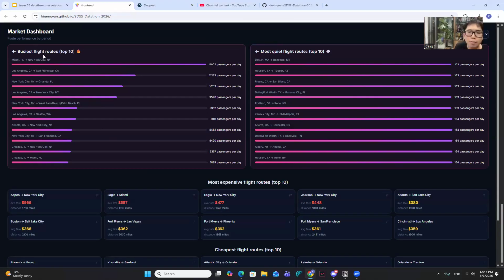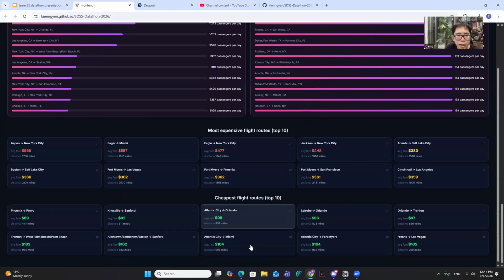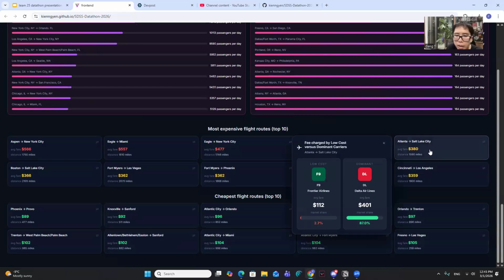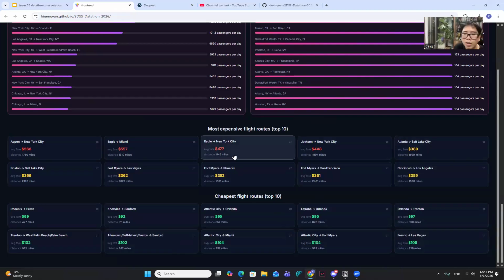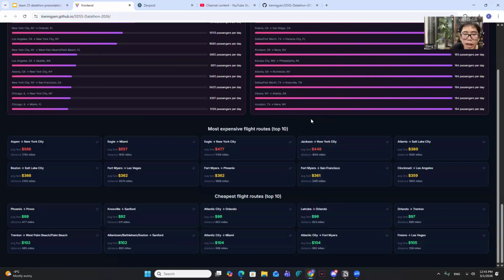And here is the market dashboard that we built, showcasing the busiest flight routes in the entire nation and the quietest, and it also showcases the most expensive versus the cheapest flight routes. When you hover over each KPI card, it will show which airlines have the most share and the average price that they quote their clients for that route.